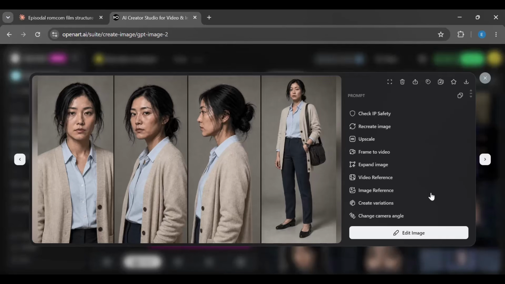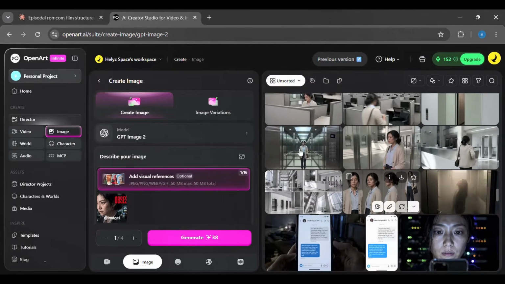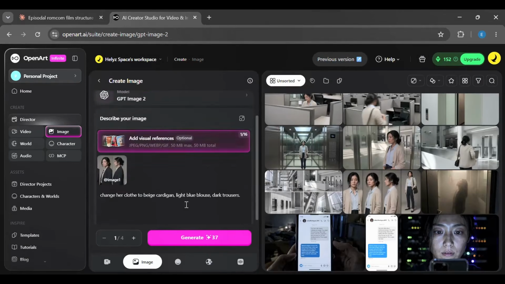So I use GPT Image 2, so you can just tell it to regenerate the prompt. You can say to change our clothes to another clothing style. Here is the grid image I generated initially, and then I just go to OpenArt using GPT Image 2 and say, change our clothes to beige cardigan, light blue blouse, and dark trouser. And that was how I was able to get the exact same character.